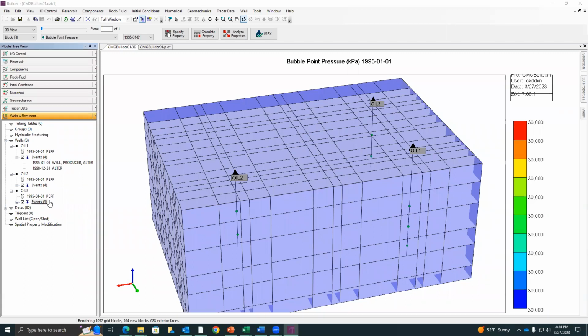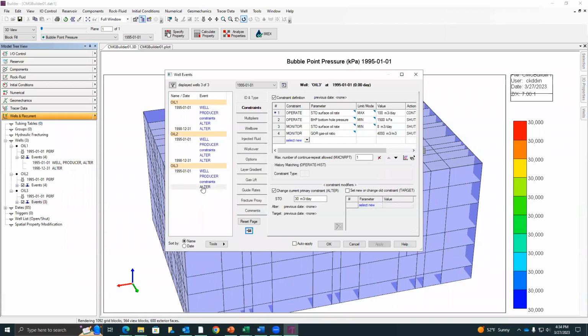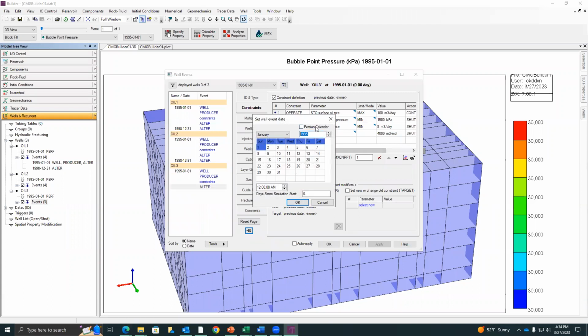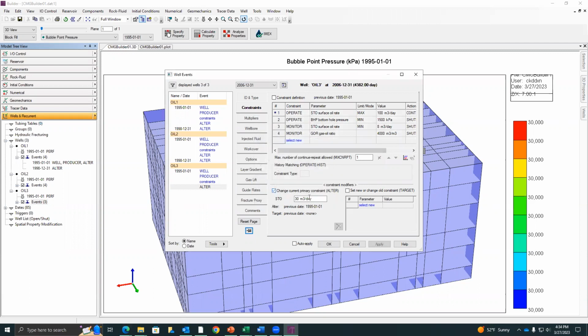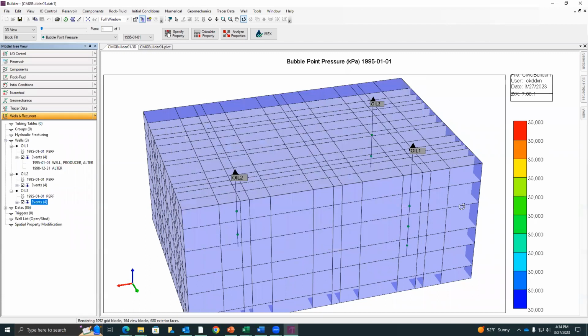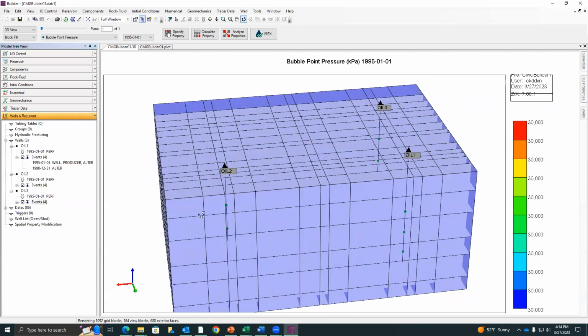So right click, we double click on events, we go to alter, and then we try to locate the date, which is 2006. 2006, 31st December. And then we change the flow rate to 15. And we have that included here. So this is basically all we have to do, and everything should be ready. Our file should be ready to run.